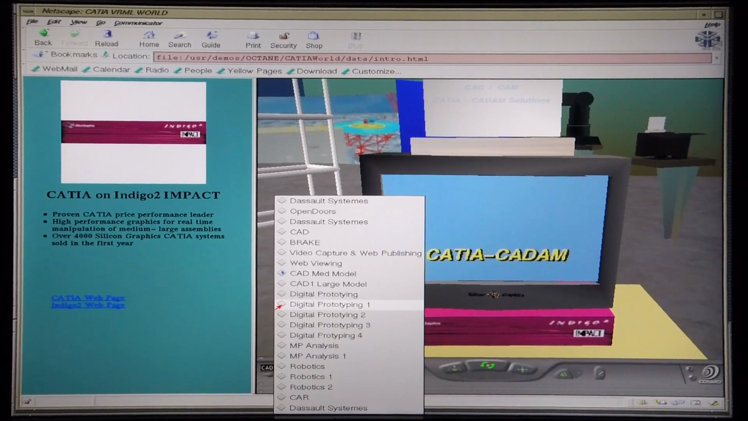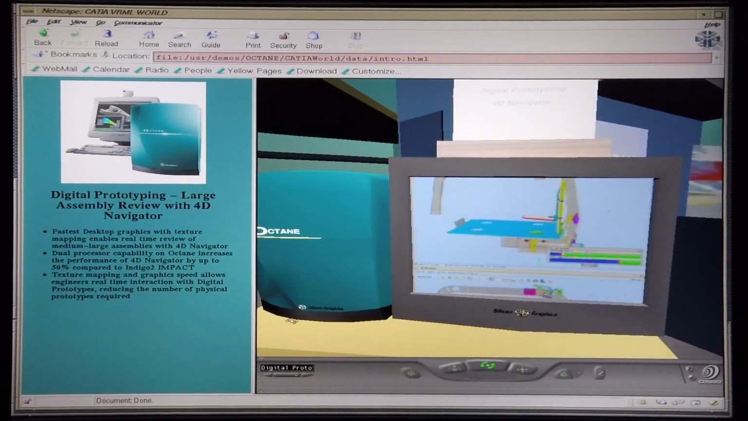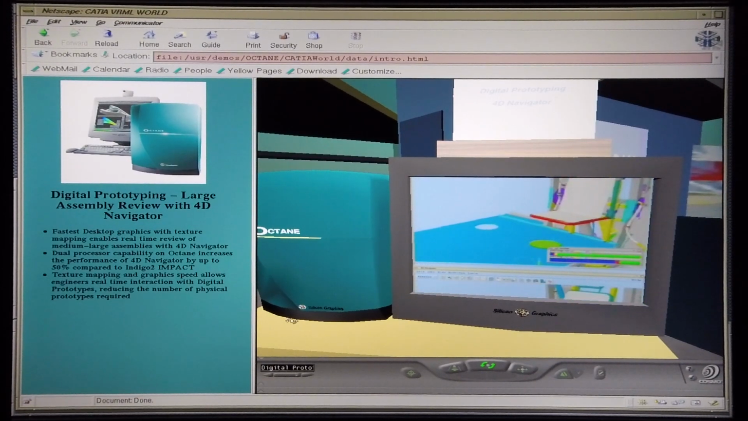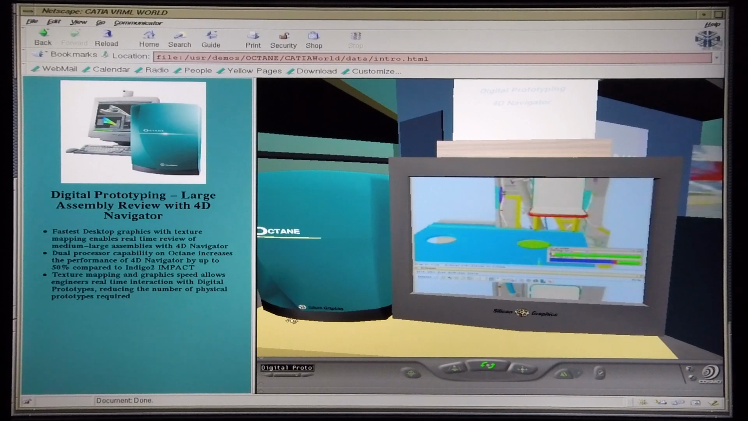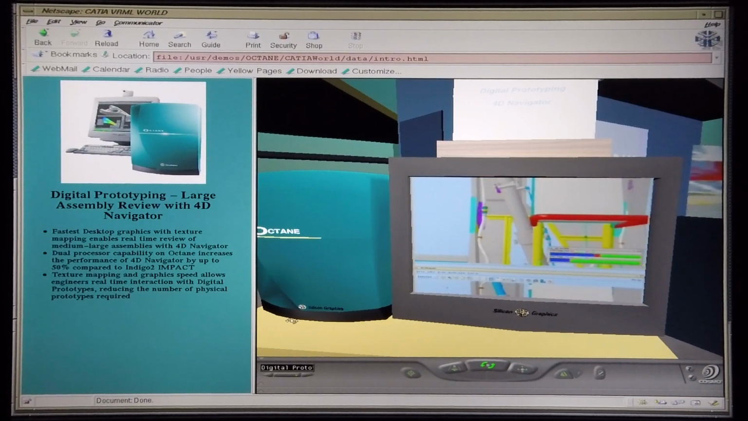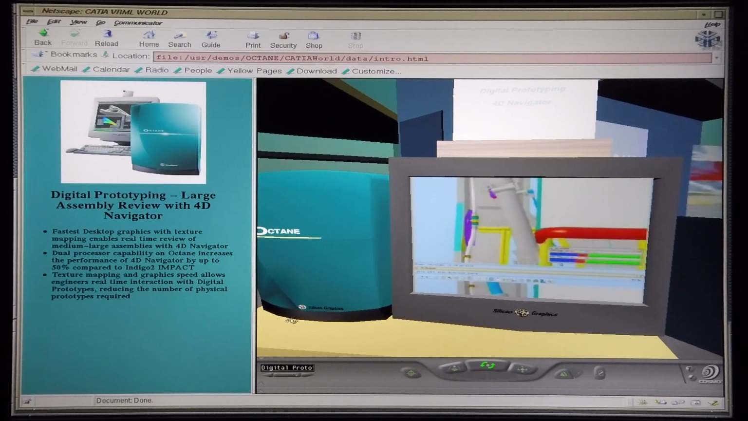And from there I'm going to go to digital prototyping. New opportunities for the use of digital prototyping is a key element in the design and manufacturing process. Octane is the ideal solution for 4D Navigator on the desktop. Due to its unique crossbar architecture, symmetric multiprocessing, and hardware texture mapping, the user has the ability to view, interact, and fly through extremely sophisticated and very realistic looking models in real time.